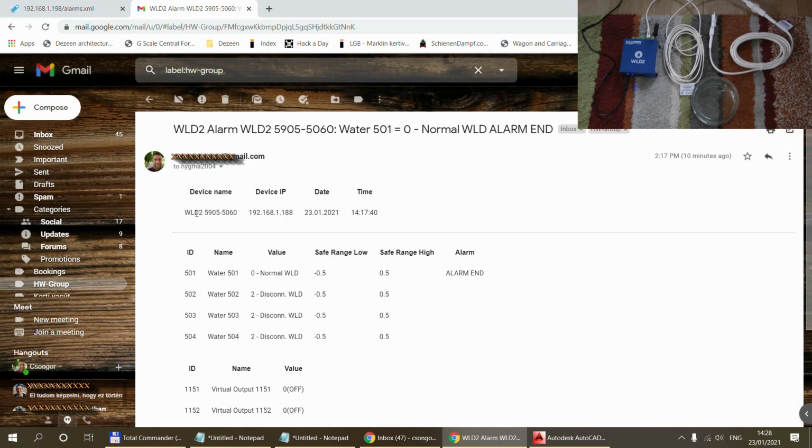And on the second email, we get almost the same information. We can see that now the sensor value is 0, which is the normal status, and the alarm ended because there is no more water detected on the first sensor.